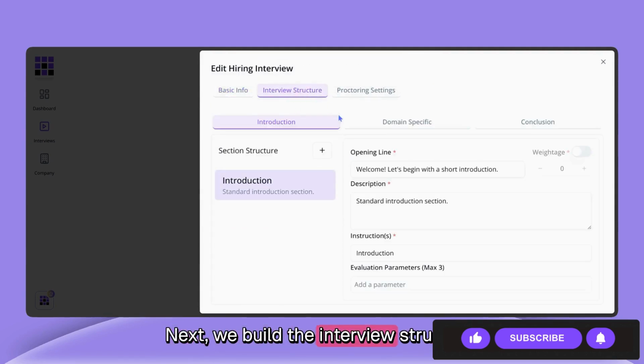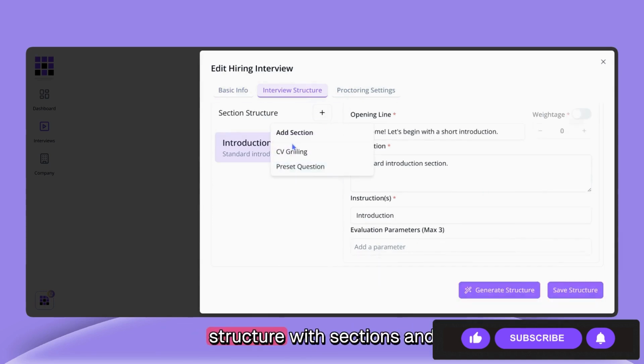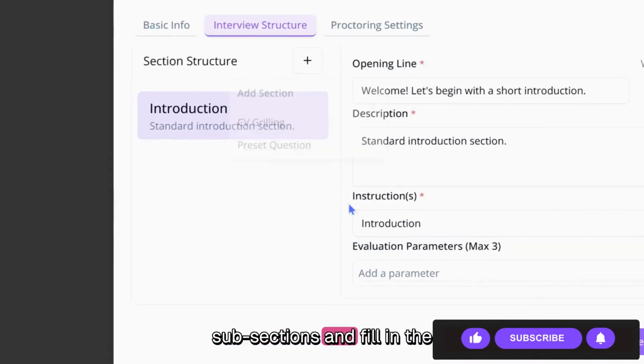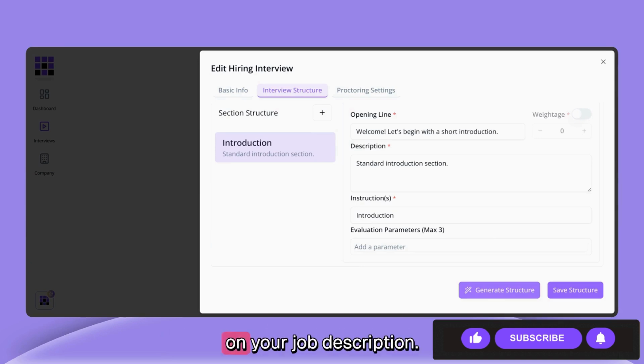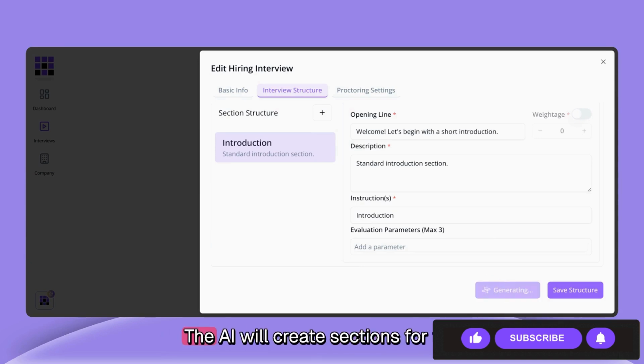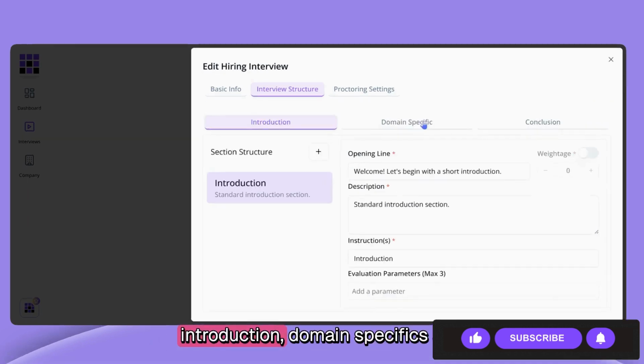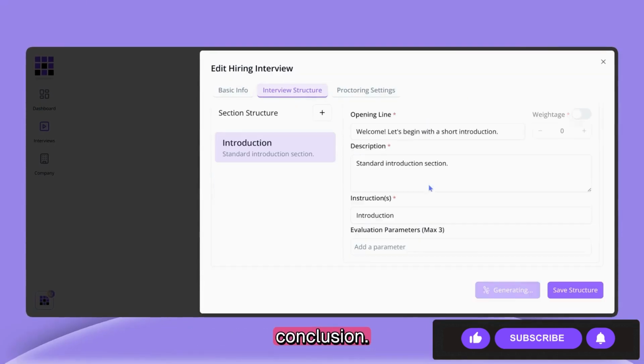Next, we build the interview structure. You have two options. You can manually create the interview structure with sections and subsections and fill in the information as needed. Or you can use our smart AI agent to generate the interview structure based on your job description. The AI will create sections for the introduction, domain specifics, and conclusion.